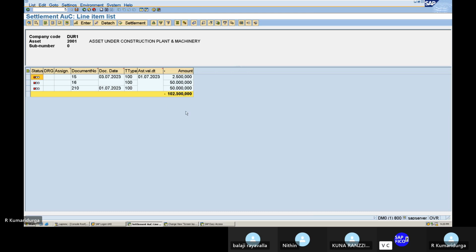See, in the AW01, it is an offline server, so it is not taking fast. Now it is taking. Okay, see, for 01.07.2023, the total is 1,02,500 rupees, which is the main important thing. The document number is also there. Why is this status in a red color mark? It is not in a position to convert or transfer these values to the main assets.